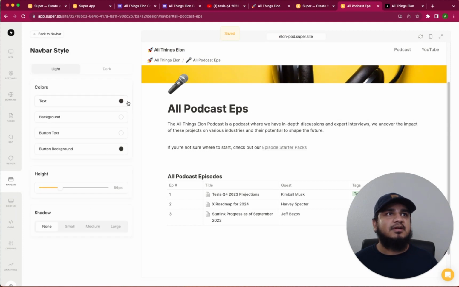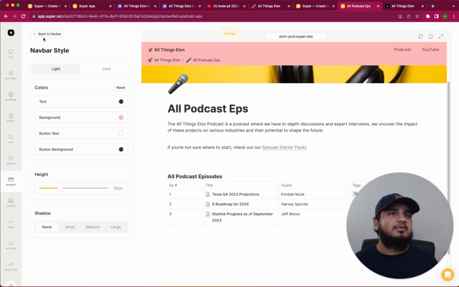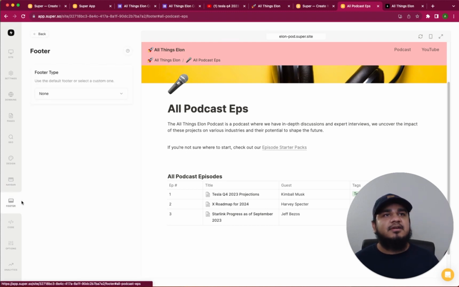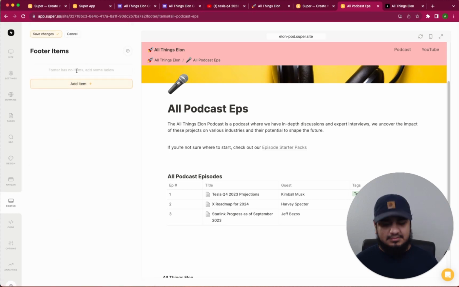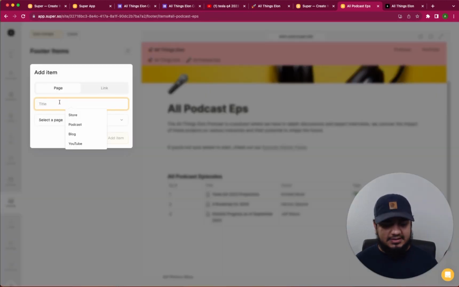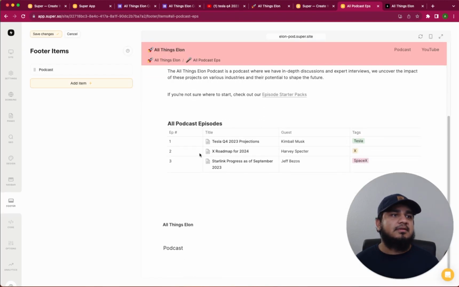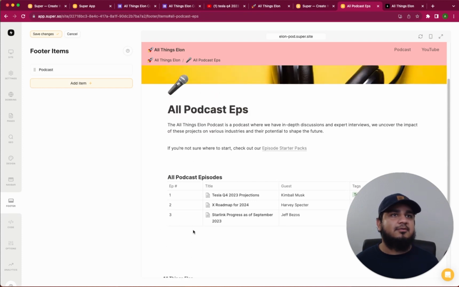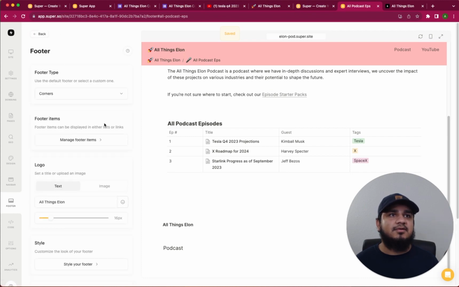You can change the actual colors of the text, the background. So for example, let's make this color, just as an example. You can play around with it however you want. The next thing over here, you can add a footer to the website. Let's just add in the corner, and then let's just add a link back to the podcast page. Now that's just to give you an example. So this is what it'll look like. Your website will have this footer over there. And if you don't like this, of course, you can play around with the settings in the footer as well.